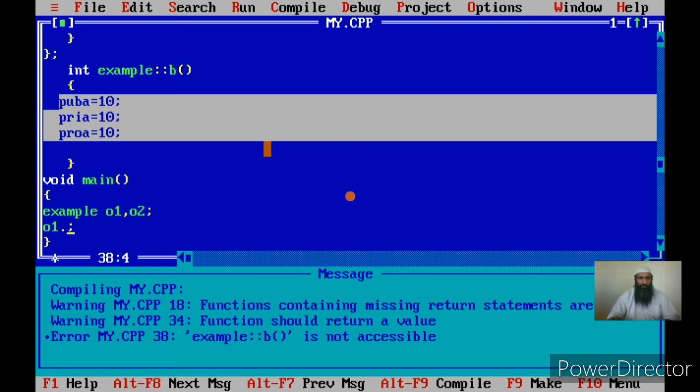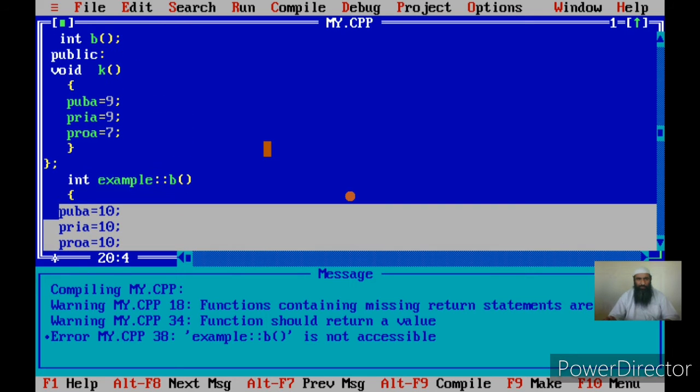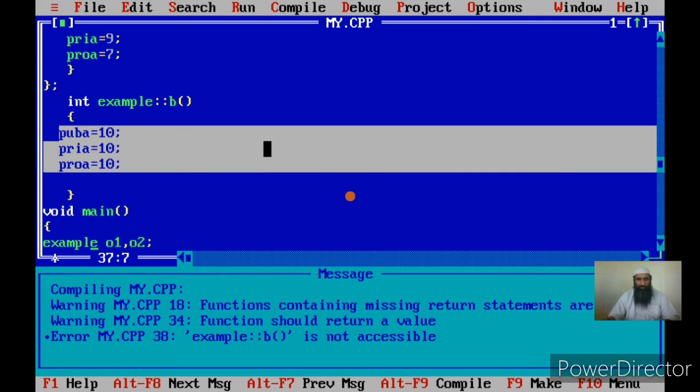Now if I access another function that I have declared, that is k. K is a public function. It can be accessed with O.